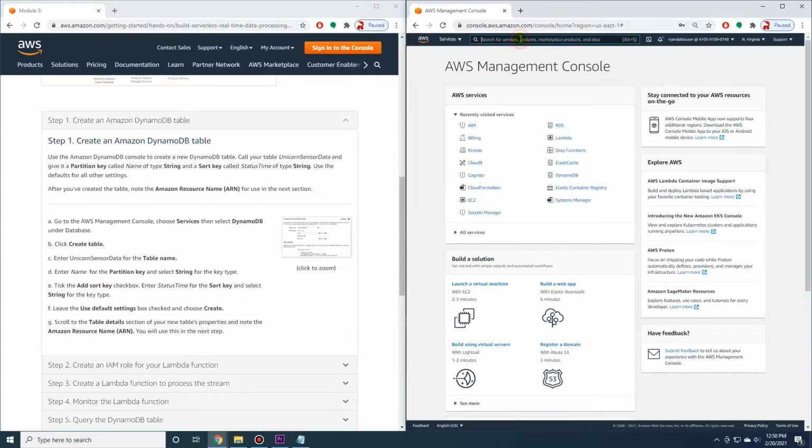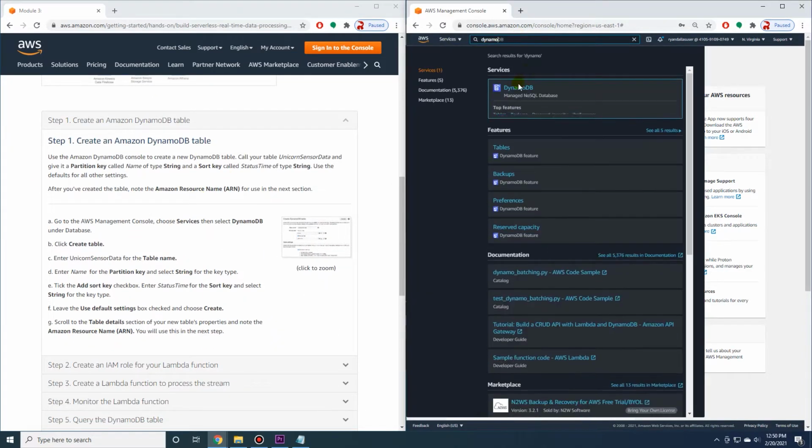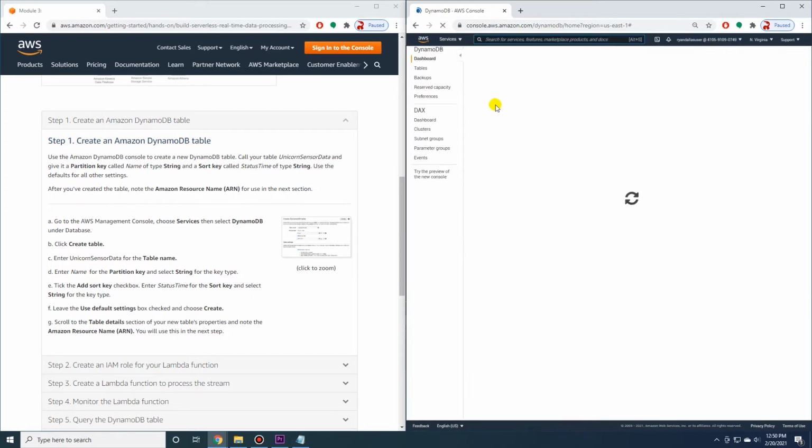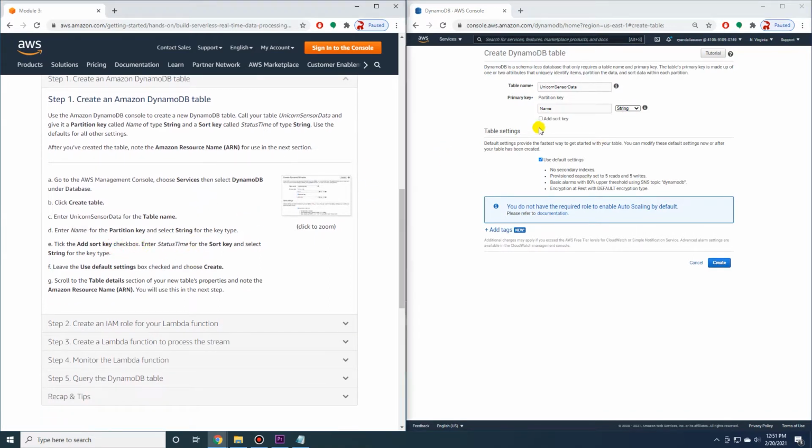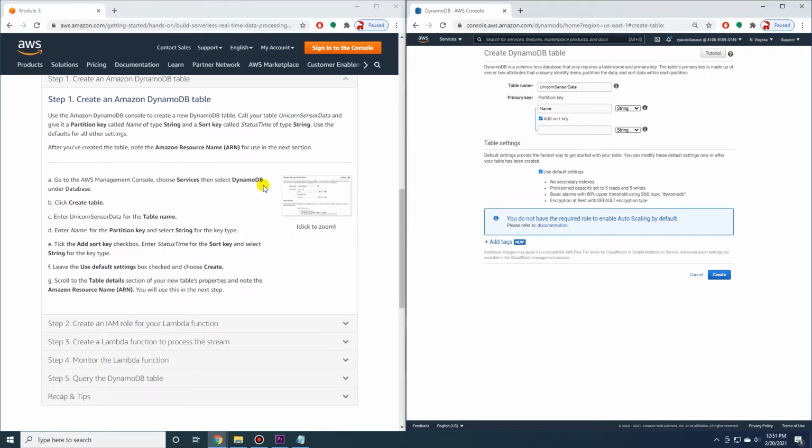So step 1, search DynamoDB, create a new table. Table name will be unicorn sensor data. The primary key, or the partition key, will just be name, and we want that to be a string. Make sure you click this checkbox, add sort key. And we want status time to be the name for the sort key.